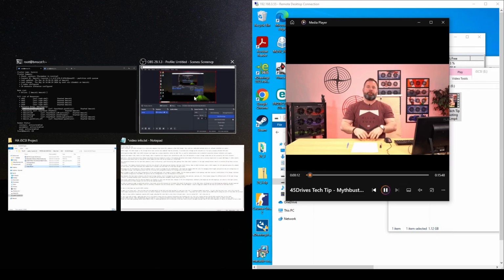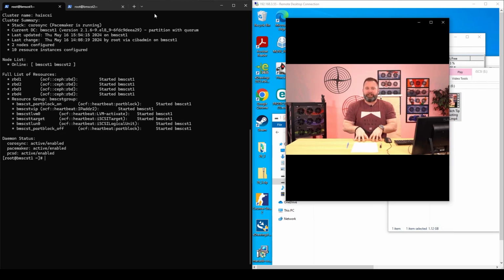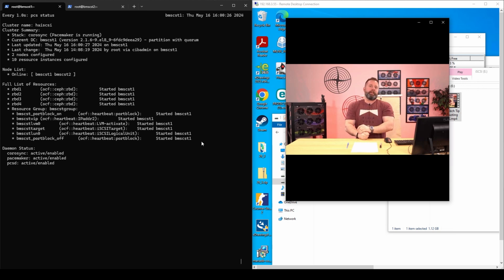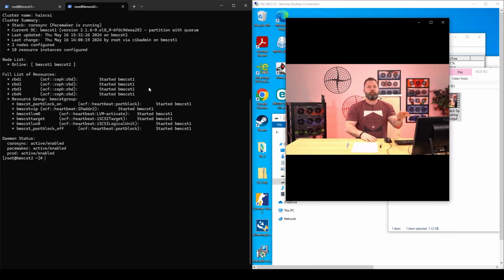I'm going to push this over to the side, and I'm going to grab our iSCSI environment. I'm also going to do a watch pcs status. So we can see that everything right now is running on iSCSI 1. So the iSCSI 1 server has everything running on it. Okay, so I'm going to get ready on iSCSI 2.